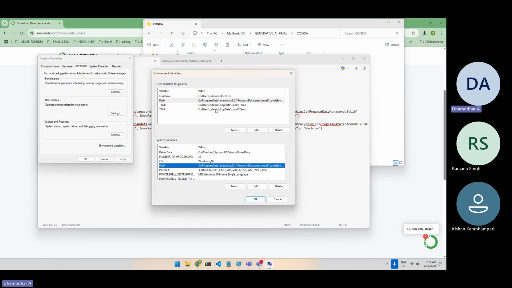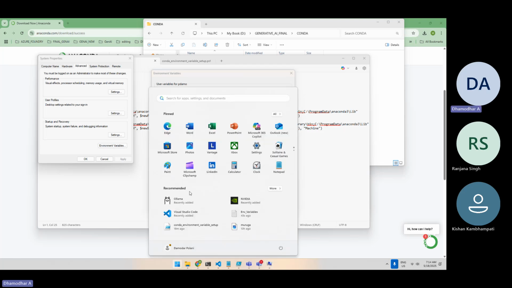Okay, so Ranjana, is it in the same path or somewhere else? Sir, I'm not able to find it in the ProgramData folder. In my C drive, under the ProgramData folder, there is no Anaconda3 folder. It's not there. So how can I check where it is? I'm not sure which path you have mentioned, but search for Anaconda.